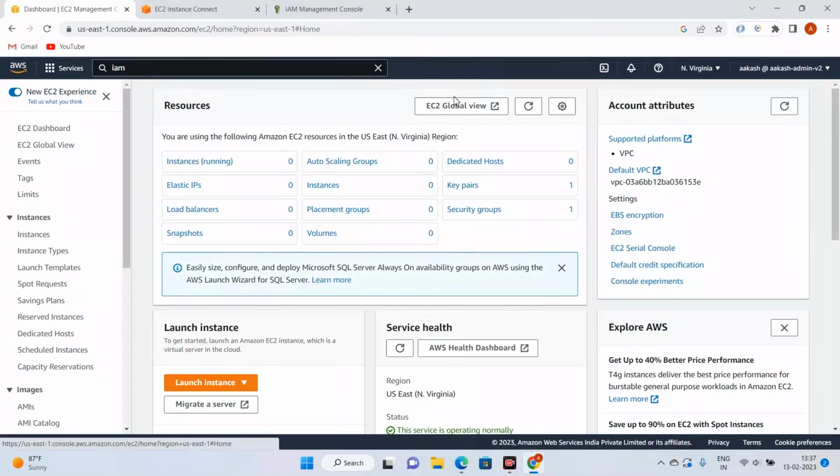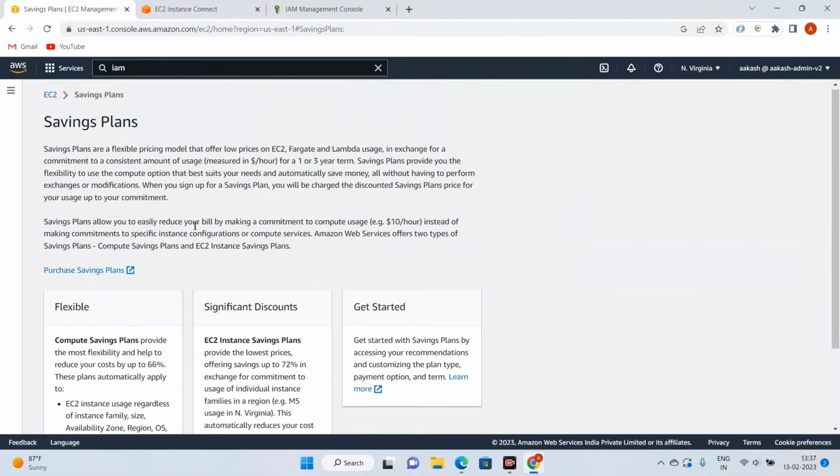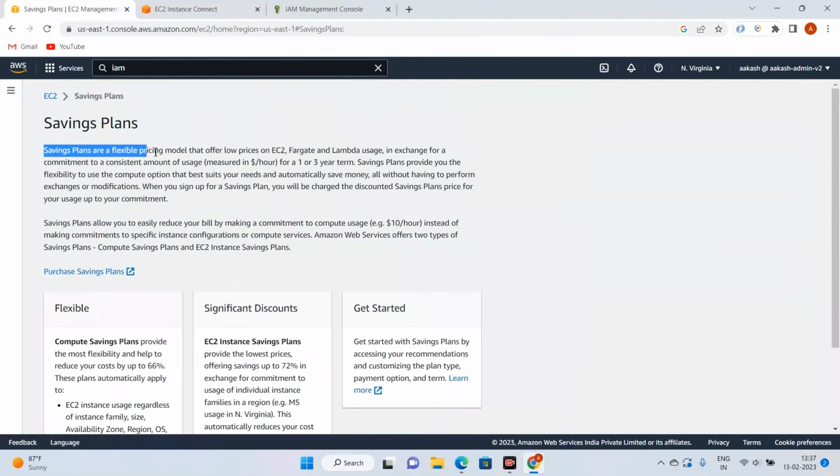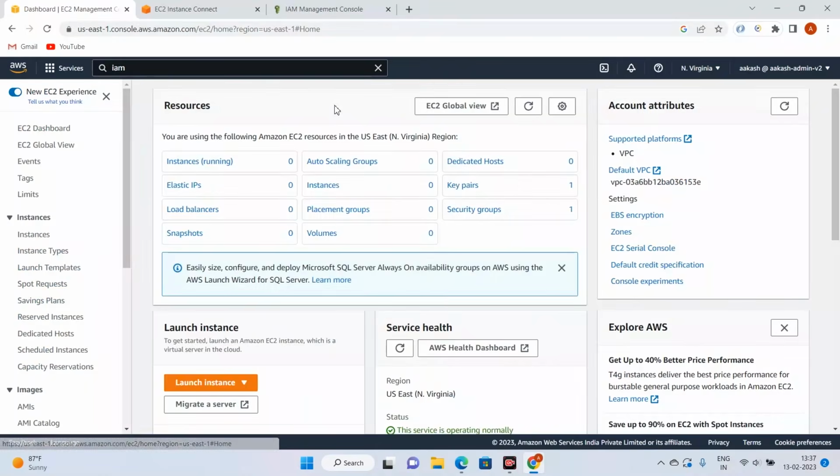So let us go back to EC2, and you can also purchase savings plans. Savings plans is a flexible pricing model that offers low prices on EC2. You commit to a 1 or 3 year term plan, and you say, okay, I'm going to use it 2 hours every day for 3 years. Anything beyond that, as we have discussed, is going to come under on demand. So that's what a savings plan is. That was some types of instances that you can request, and that was about it.